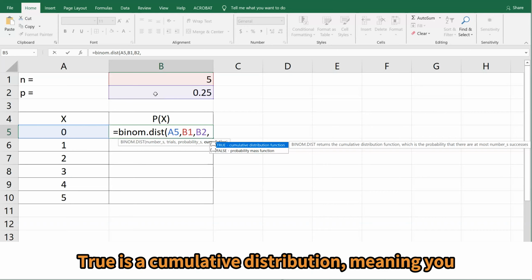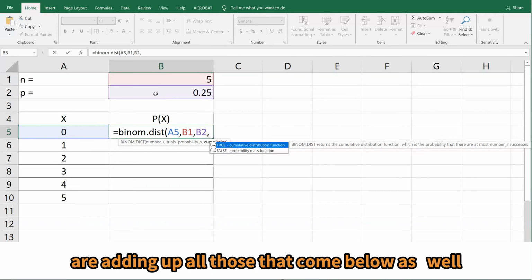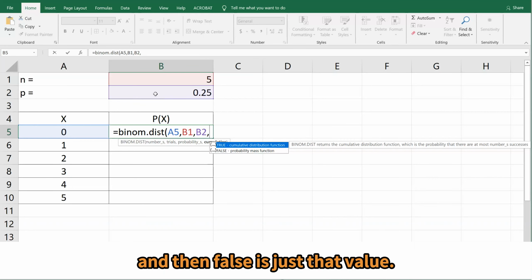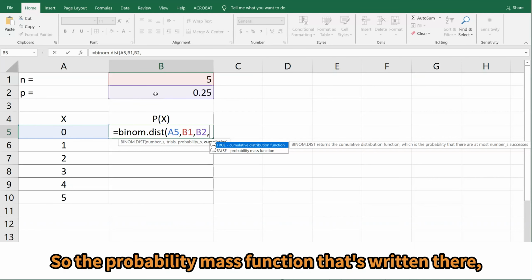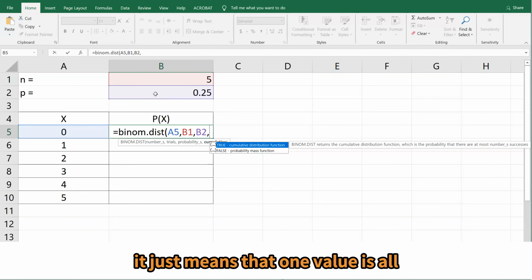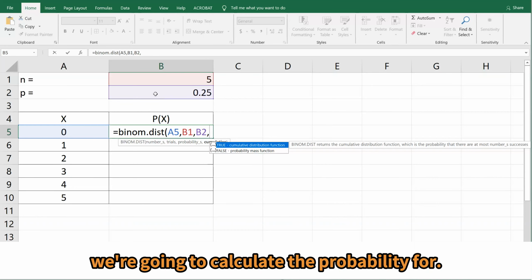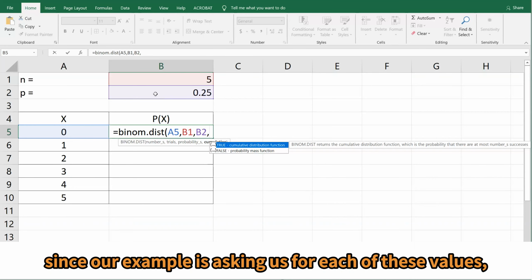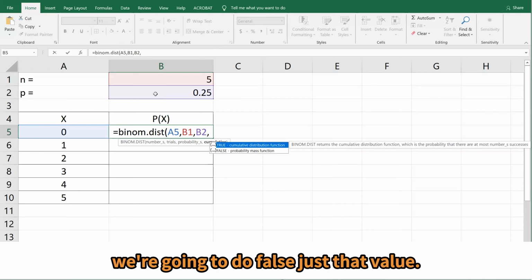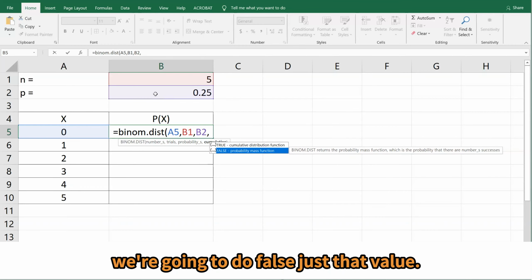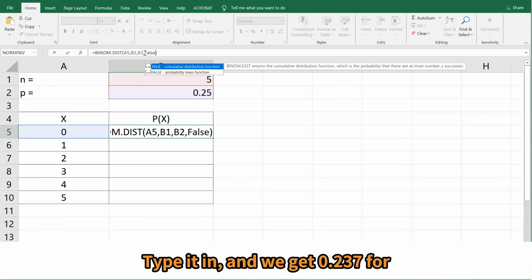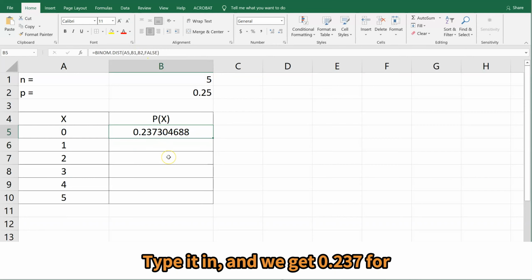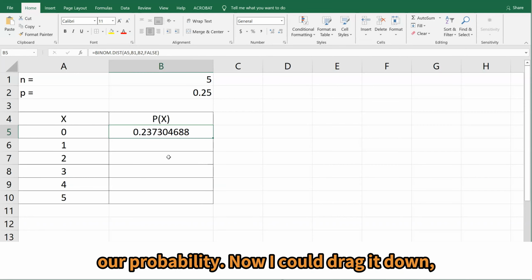True is a cumulative distribution, meaning we're adding up all those that come below as well. And then false is just that value. So the probability mass function that's written there just means that one value is all we're going to calculate the probability for. Since our example is asking us for each of these values, we're going to do false for just that value. Type it in and we get 0.237 for our probability.